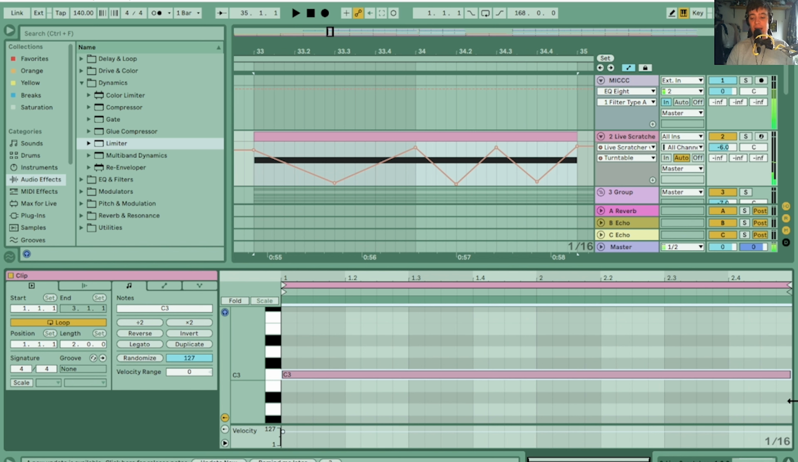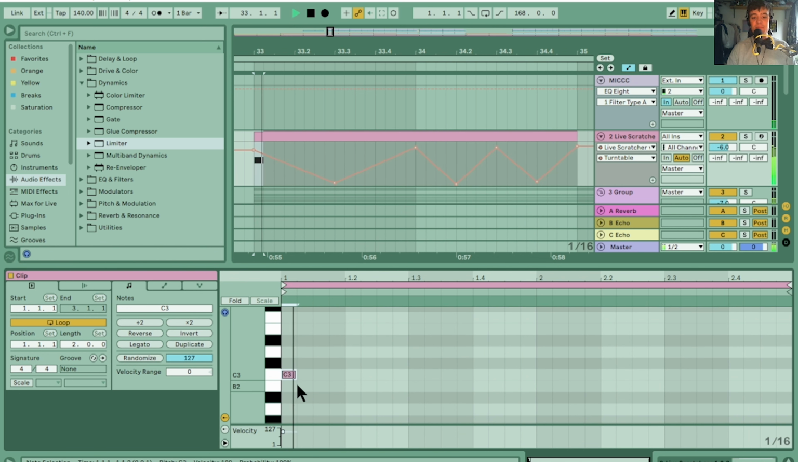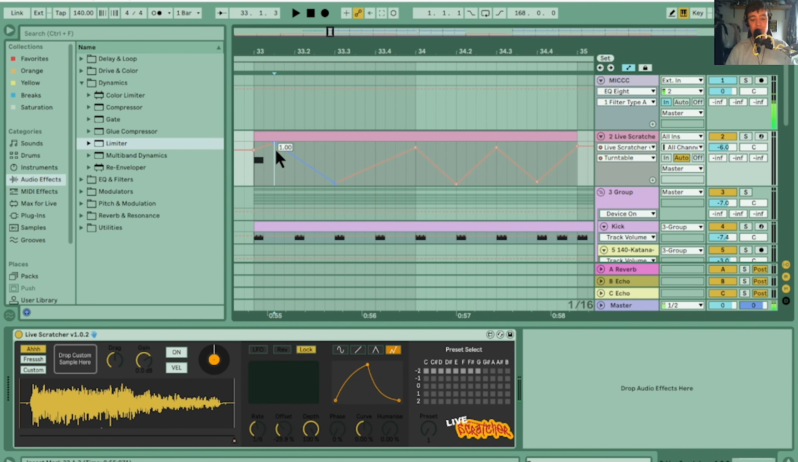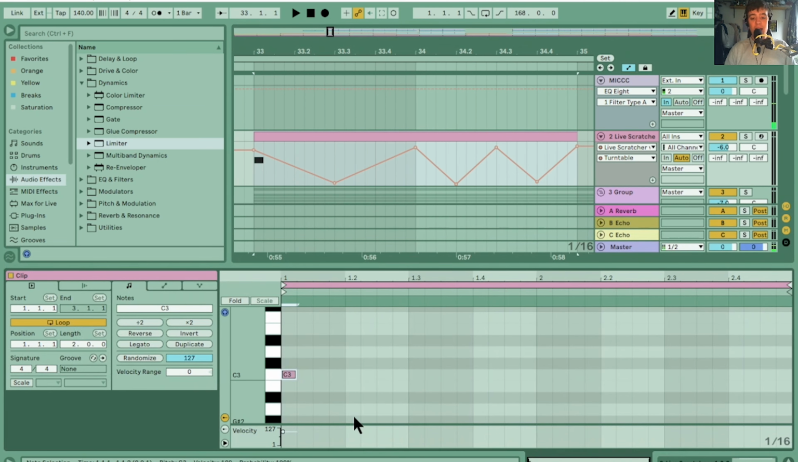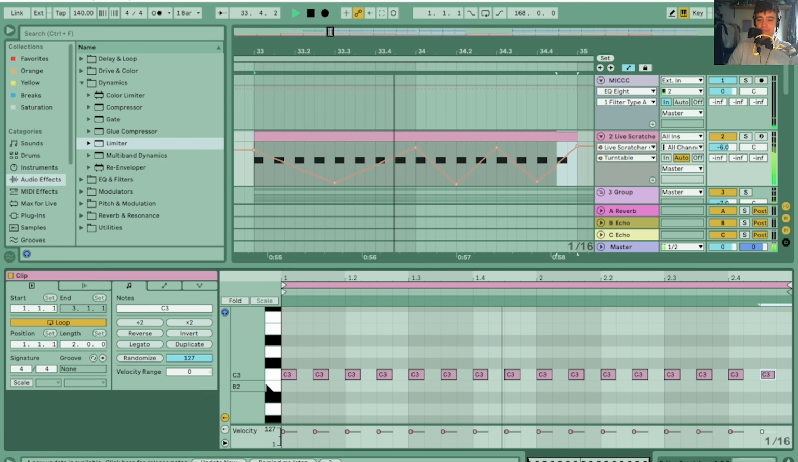But what I'm going to do now is get rid of this note. All right. We need to turn this off. All right. There we go. So now you can see where the crossfader comes in. Now what I'm going to do, well, let's get rid of that. I'm going to duplicate these all the way across here and see what this sounds like. Yeah, we're getting scratching. All right, we're getting scratchy.